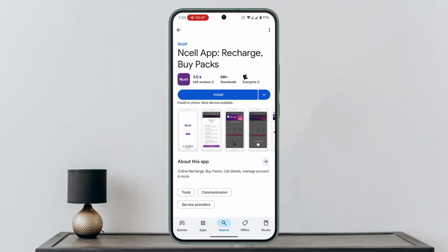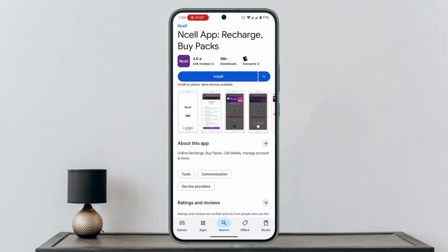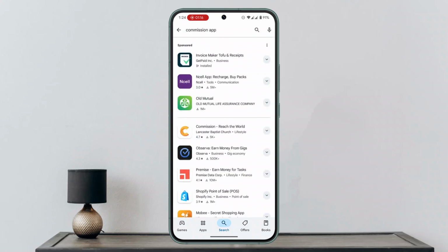Once registered, you could use the app to recharge prepaid mobile numbers, pay postpaid bills, and potentially other services, like DTH recharge as well. Now what you need to do is, each transaction you make as an agent earns commission, which can be tracked within the app's dashboard or dedicated sections as well. So this is how you'll be able to use a mobile commission app.